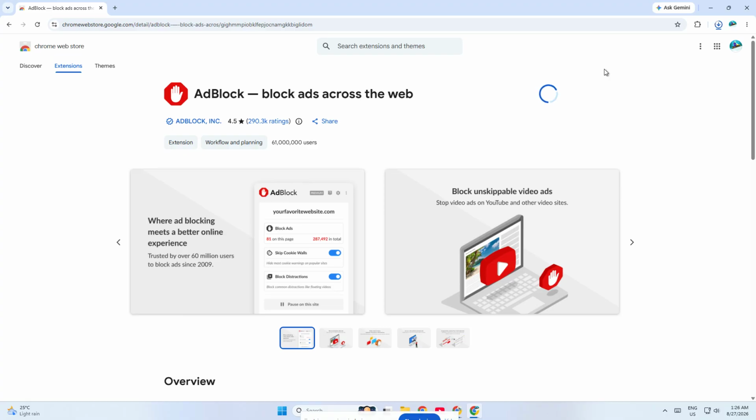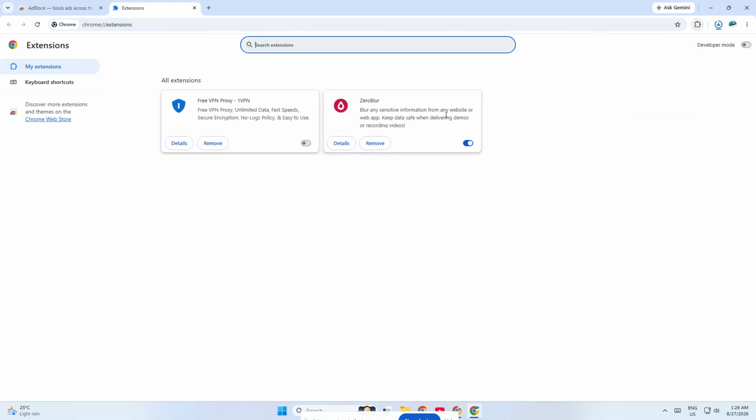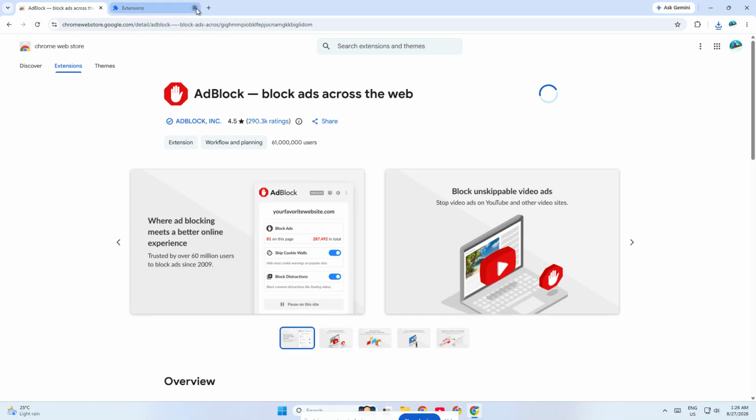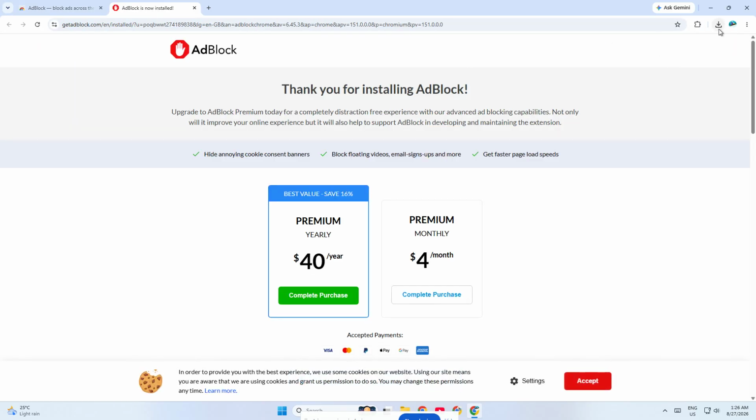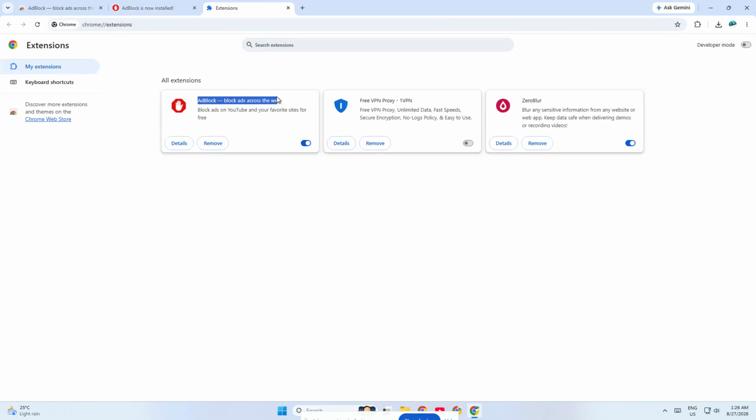At this point, you can open YouTube and test it out. Start playing a video and see how the extension performs. Depending on the extension you choose and the way YouTube updates its system, the results may vary a little. But this is one of the easiest ways to reduce ads while browsing in Chrome.